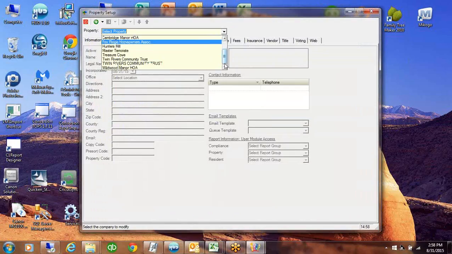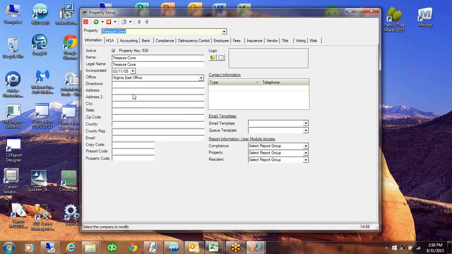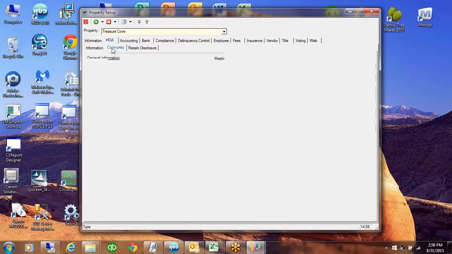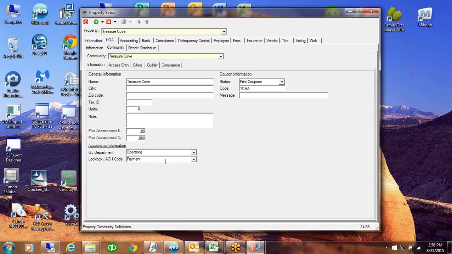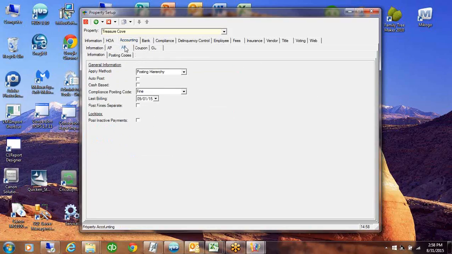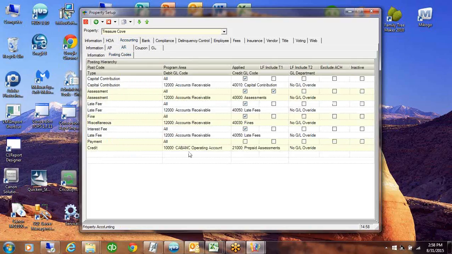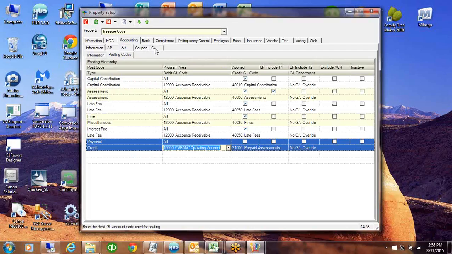So I'm going to just tell you what to look for in general. If I was going to do a coupon, or even if I got an error, first of all, I need to know what your default AR posting code is, payments, because remember the payment here is showing here what bank account.